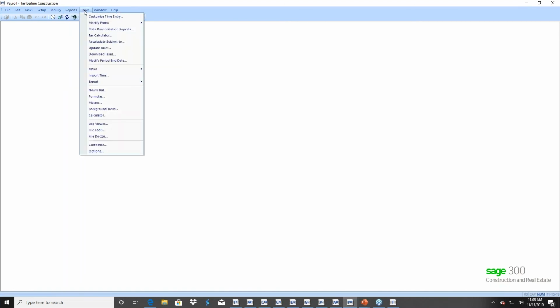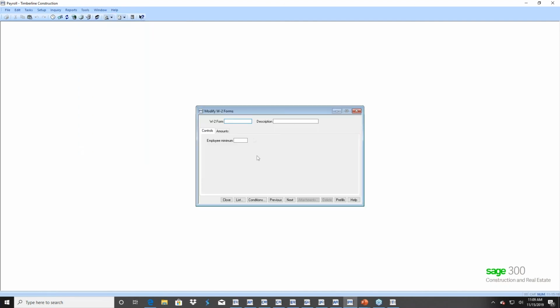Just quickly, so that you can be getting this ready, we'll cover this again in the Atrix class next month. But under Modify Forms, this is where your W-2 form is. And you really only need one. You don't have to create a new one for every year.